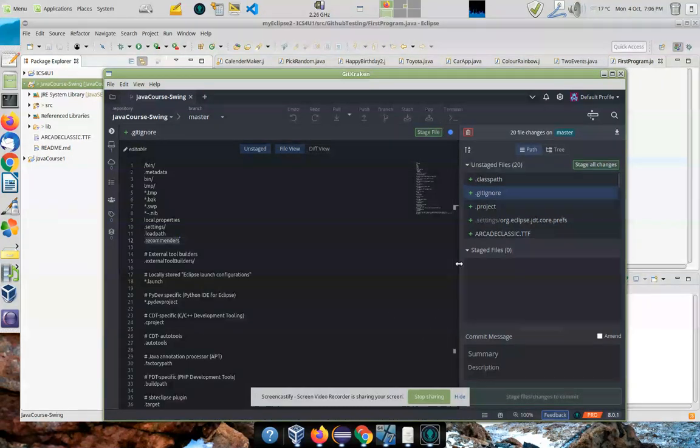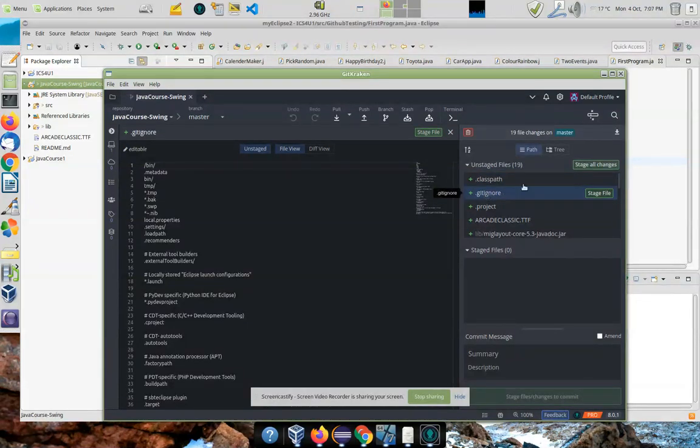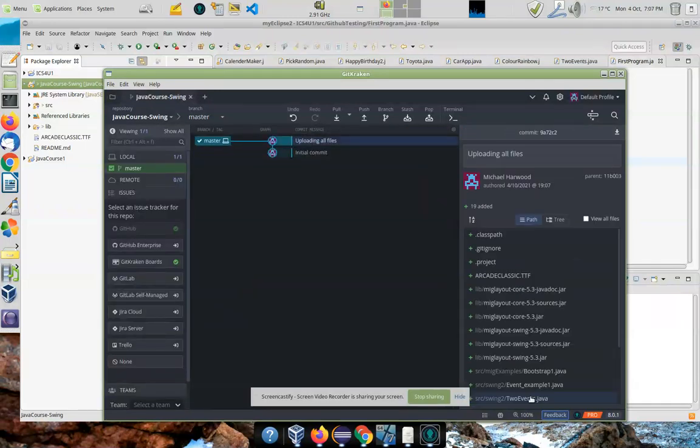I don't know how to save this file. Oh well, maybe I can do Control S. Okay, that seems to have saved it. Right. So if I stage all changes, and say, this is my first thing. I'm uploading all the files, and it's got that done. So now this is saved as a committed thing.